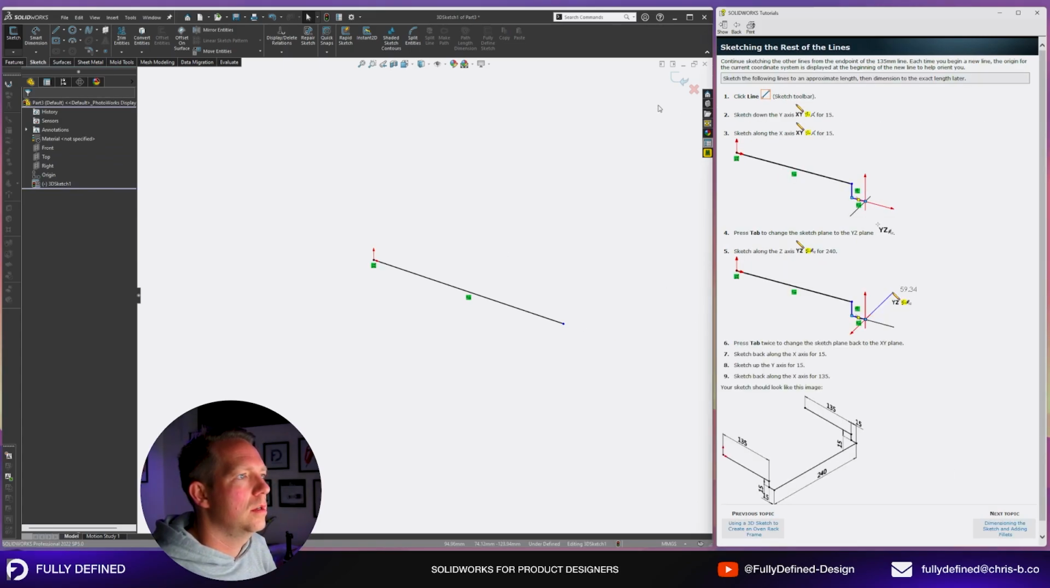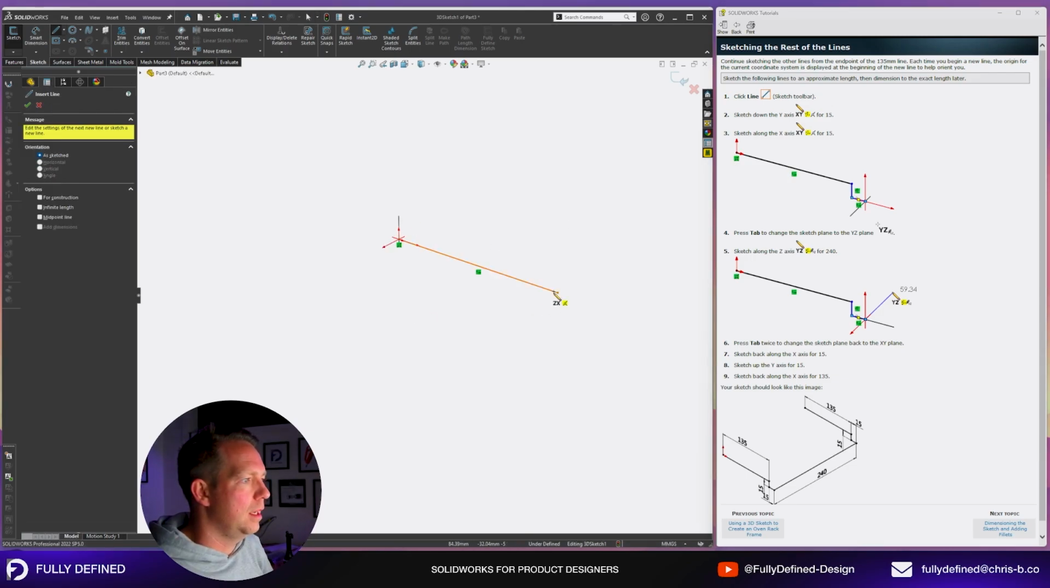Okay, continue on. So we're going to continue and keep sketching lines to approximate length. We'll dimension them later. Now we can see the dimensions down that bottom area there, which we're going to follow. So if you just follow along with me, we'll click on this line here and we'll drag.